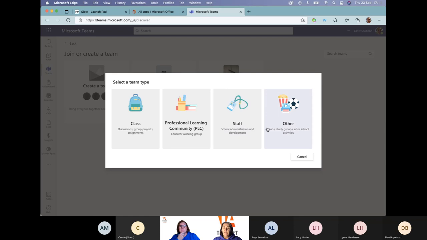And then other. And other is the one team that I have not used, and I think that possibly this is the one team that you can have pupils and teachers working together with equal rights, but I haven't actually used it. I have used the other three, and there's a few differences, but nothing too major. It's actually more to do with OneNote class notebook, or OneNote PLC OneNote, or staff notebook, but they're all OneNotes. So we're going to tonight create a class team, and it's super duper easy.